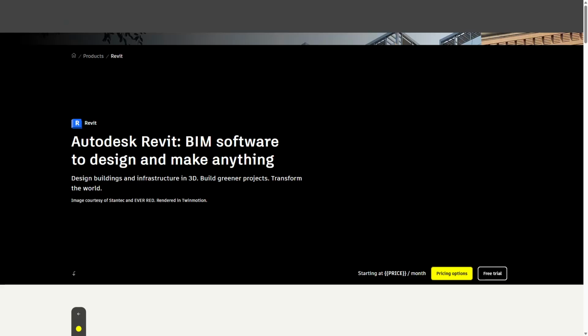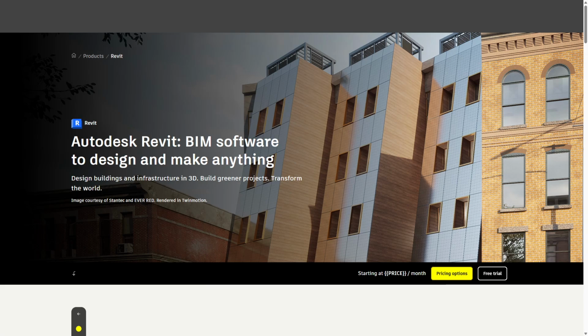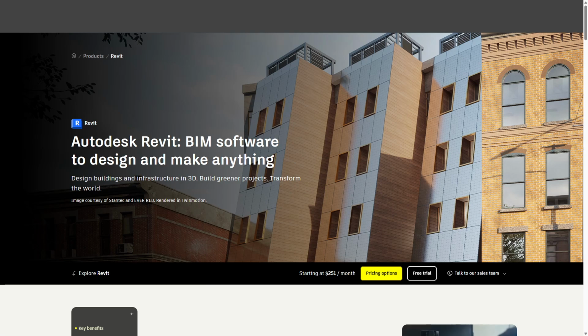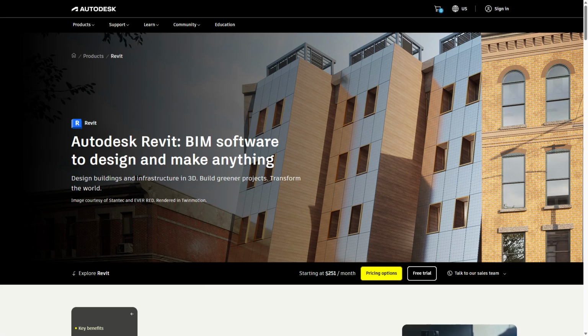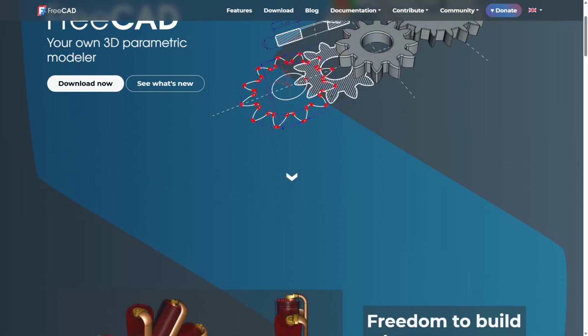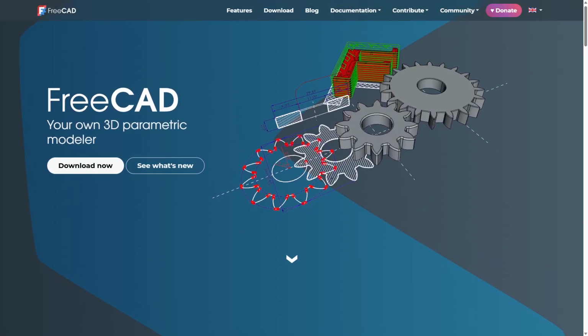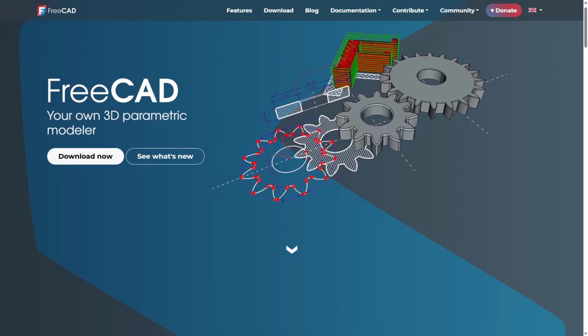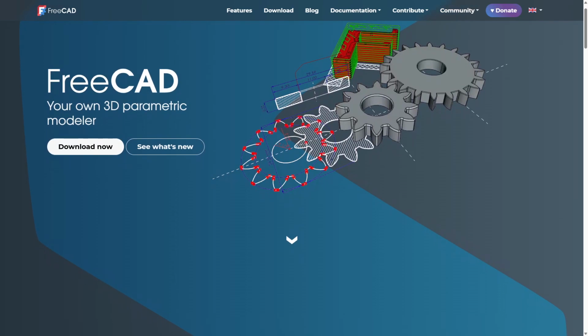FreeCAD is an open-source parametric modeler, while Revit is a comprehensive BIM platform. The core difference lies in FreeCAD's flexibility versus Revit's industry-standard BIM integration. FreeCAD is a free open-source parametric 3D modeling software designed for product design, mechanical engineering, and architecture.